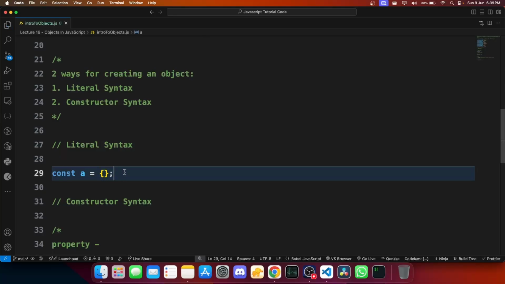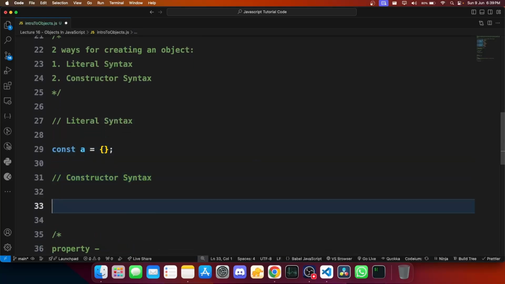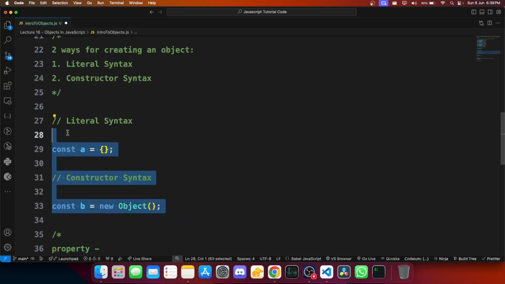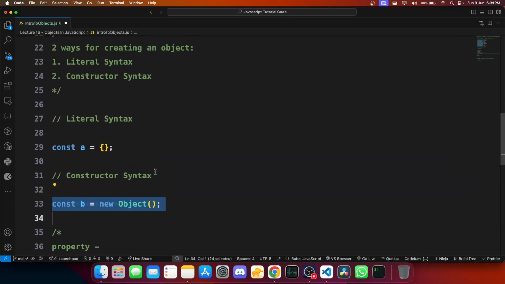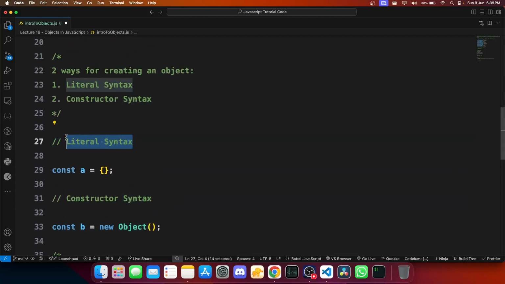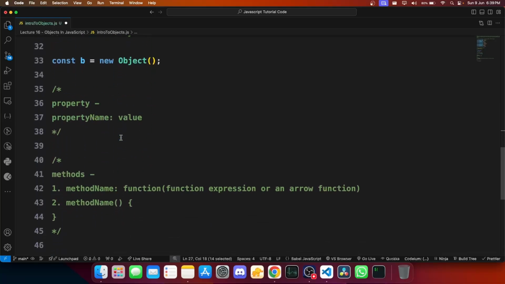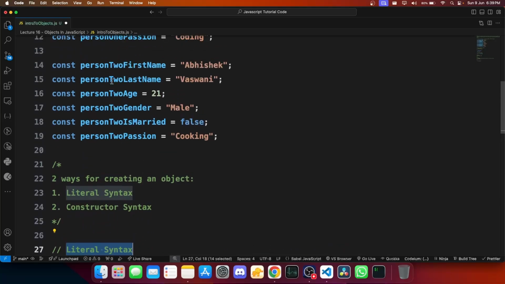Now, to create an object with constructor syntax, you need to say const b, and then here you need to say new Object. That's how you can create an empty object. So these are two ways to create an empty object: this is the literal syntax and this is the constructor syntax. I would recommend using literal syntax, not the constructor one, because the constructor one is more verbose, and we don't need that. We can just use literal syntax, which is more convenient. Anyways, I hope that makes sense. That's how you can create an object.